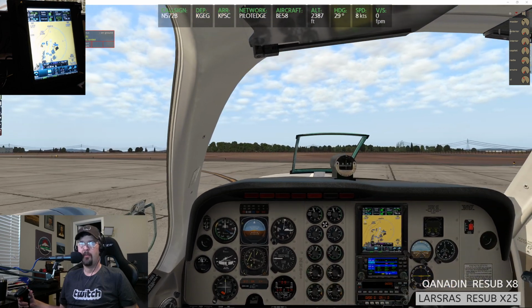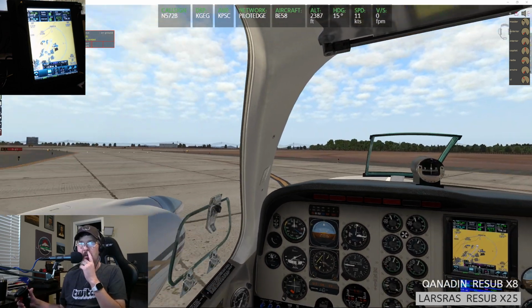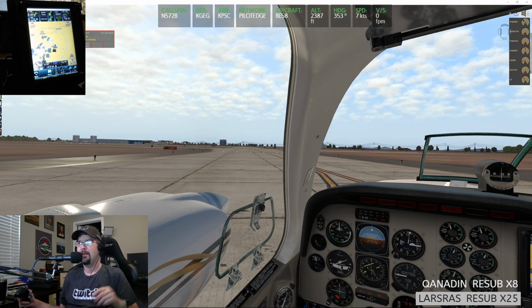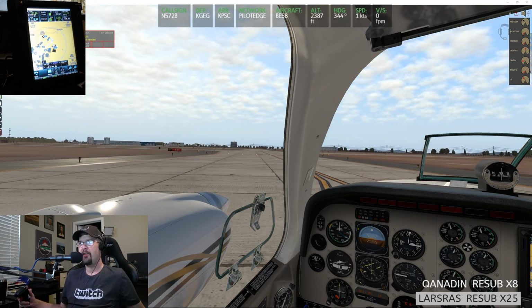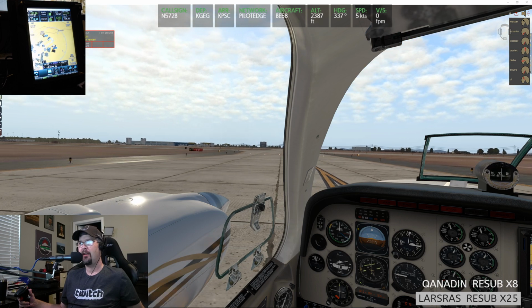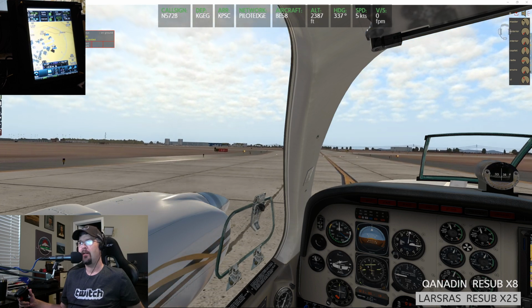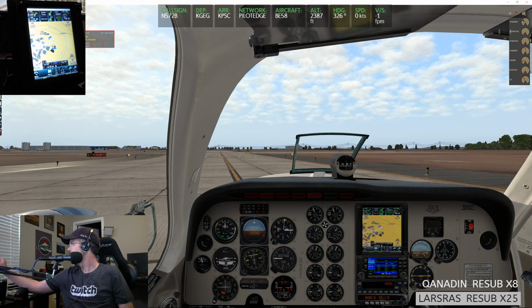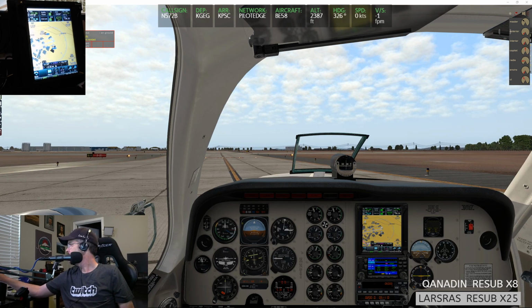Alright, we're up here to runway 21. I'm going to hold, just slow down here a second. Need to do one thing here. It's Victor 204.